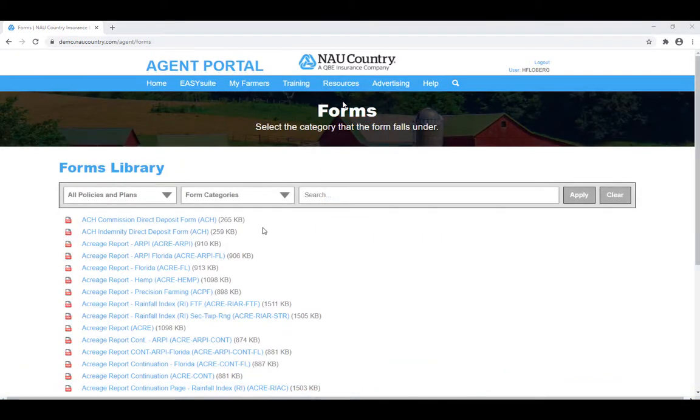As you can see here, my forms page has opened. The nice thing is without having to do any type of search or scrolling, two of the documents I want to talk about are right on top. So the first one is the ACH Commission Direct Deposit form. Just what it says it is. This is your ability to sign up for commission direct deposit.